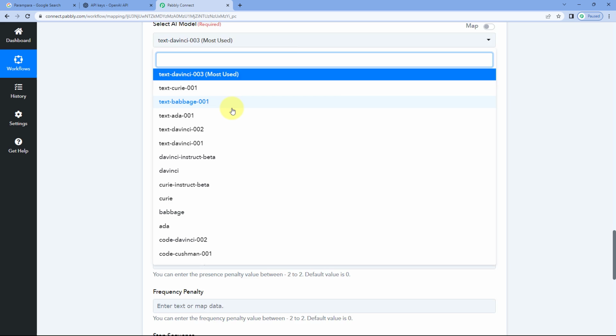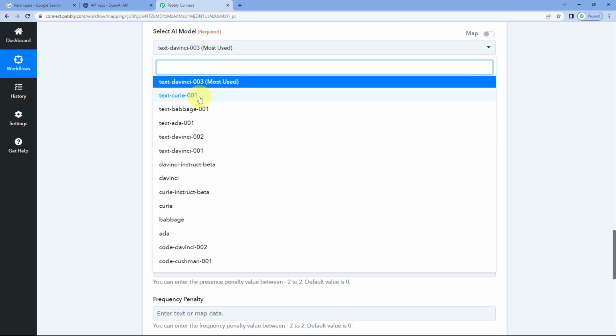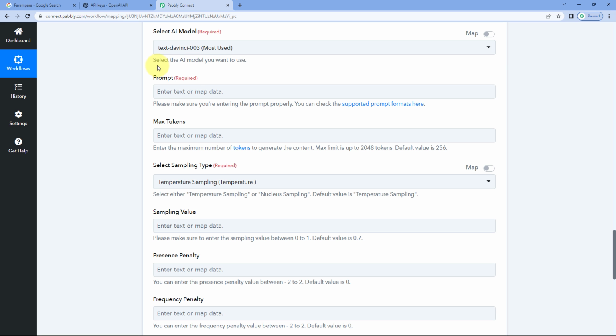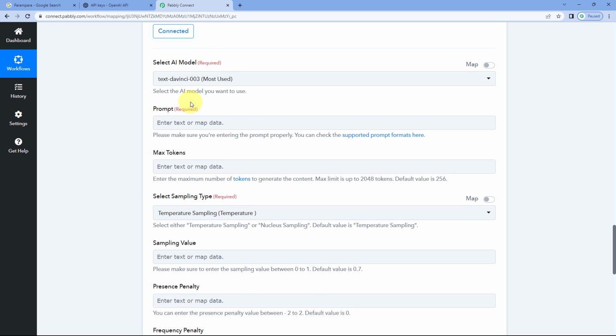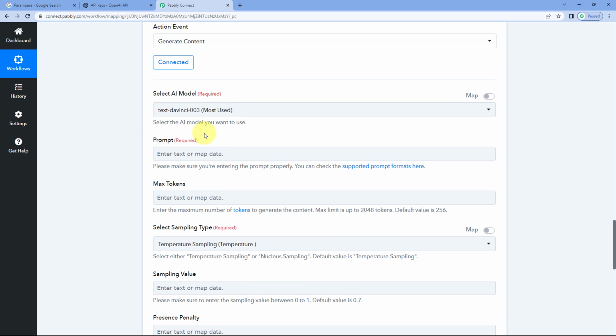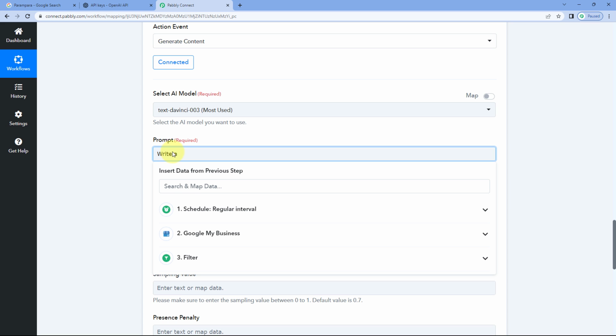So here you can see a list of all the AI models which we have in OpenAI. We will be using Text DaVinci 003 as the model to generate the replies over here, which is the most popular model right now. Then it is asking us for the prompt, that what is the prompt we want to give to OpenAI to generate the reply.